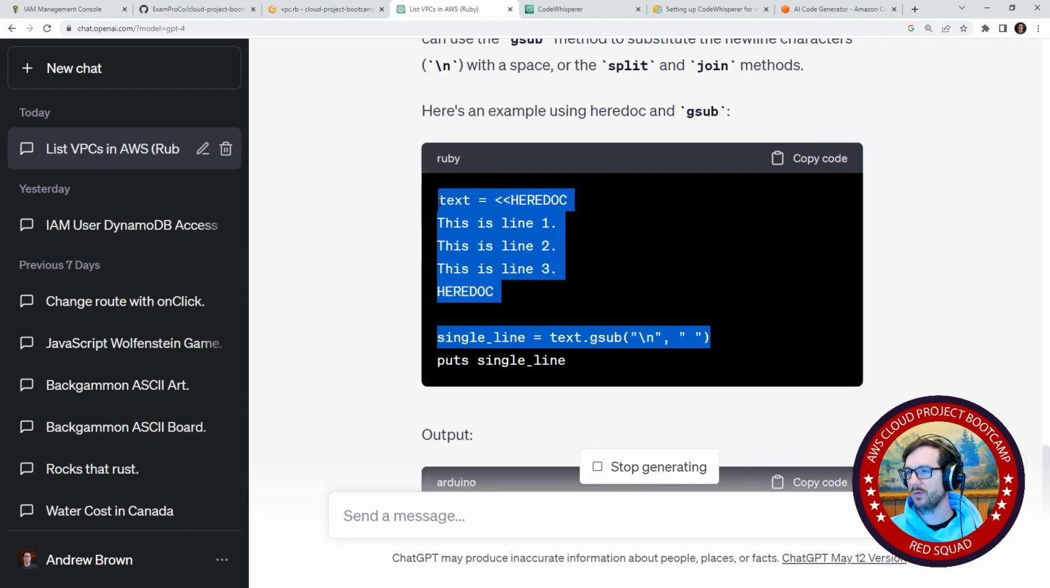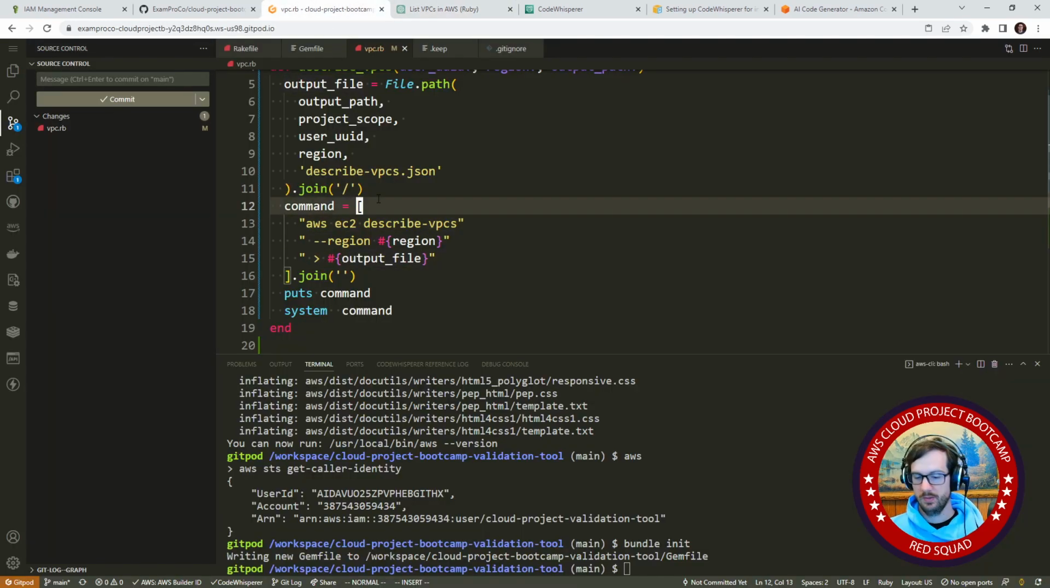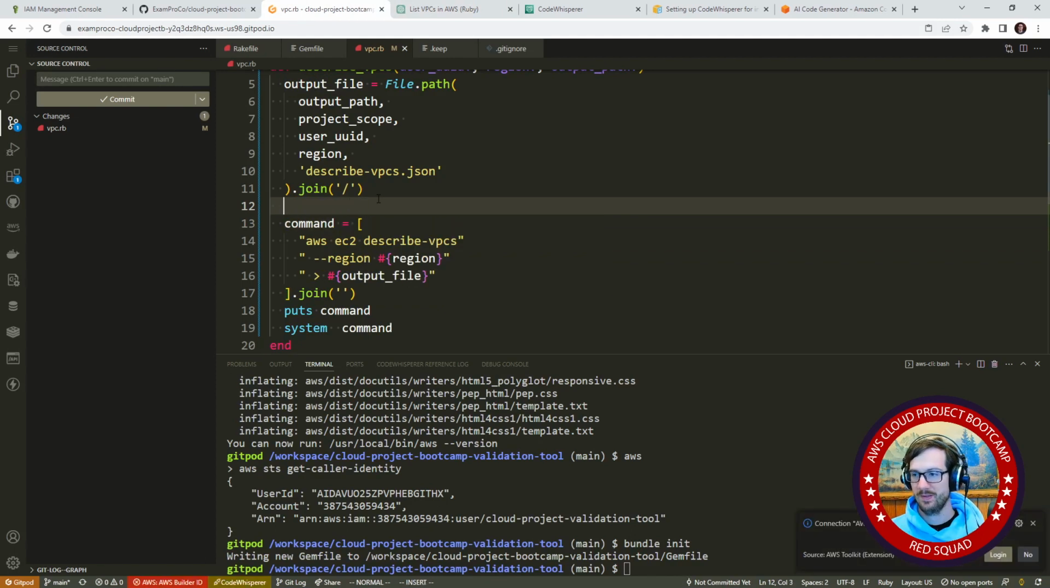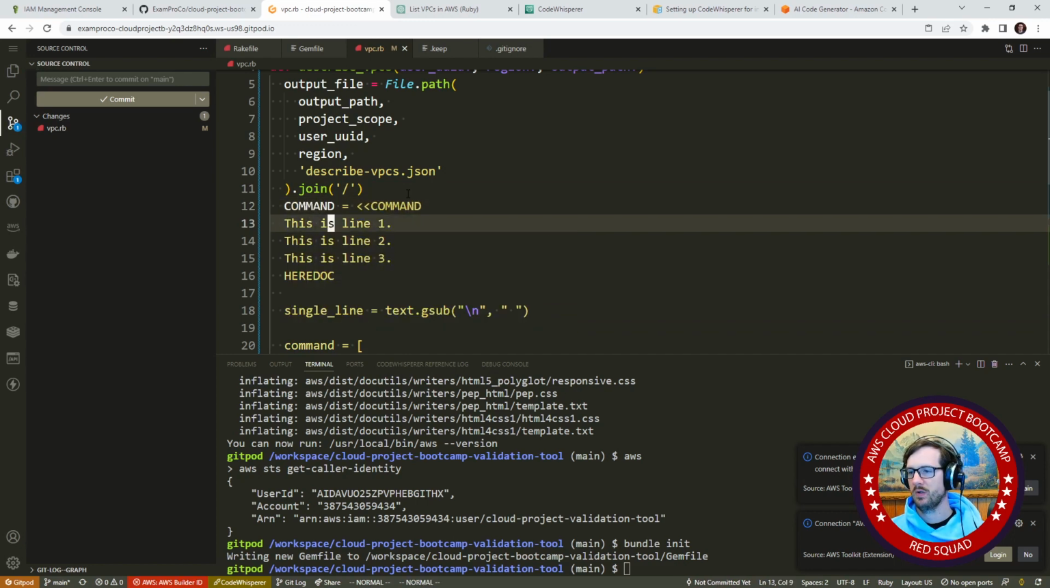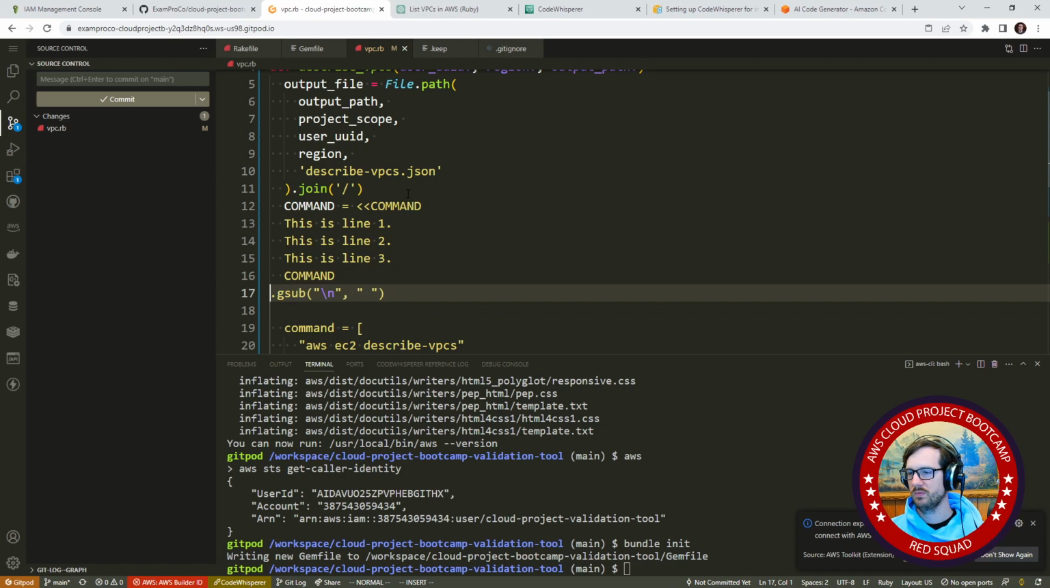So yeah, that's all we have to do. So what I'll do is just go ahead and grab this, and I'll go up here and we'll paste this in. And we'll just say command. And then this will be command. We'll go down here, command. And Ruby lets you just stick this on the end here. So I can go here and do this.